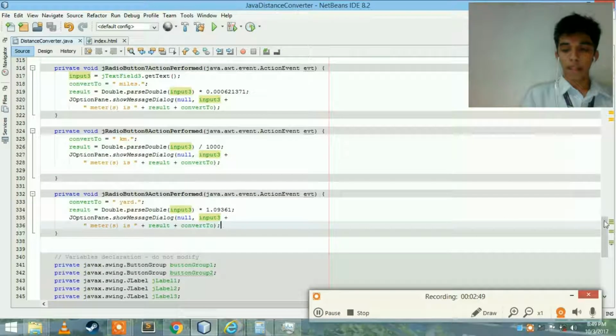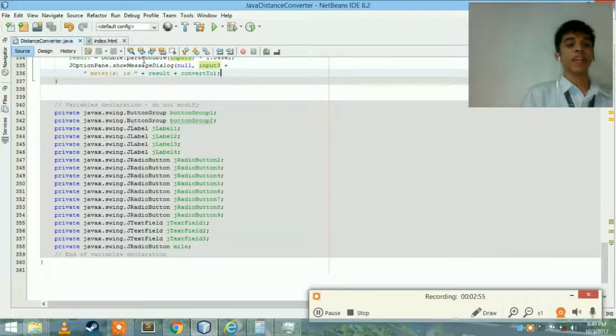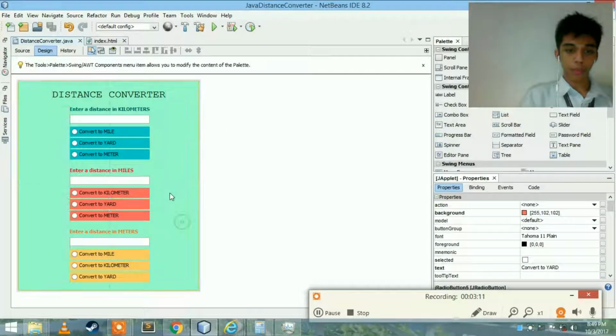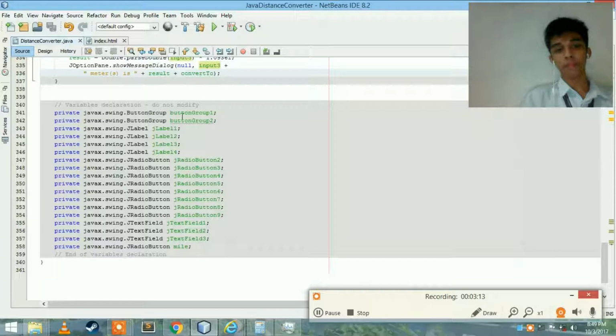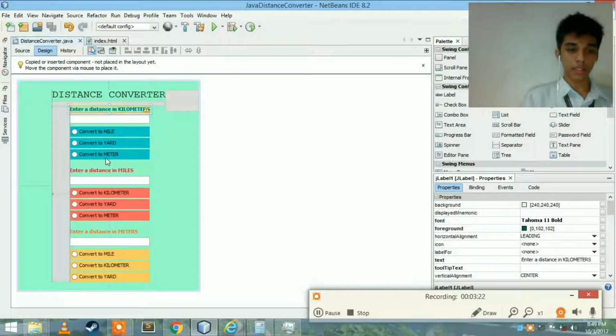So the last block of code would be the variable declarations, and it can't be modified since it's a Swing GUI form and it's a Java applet. So any design that you added or any variables that you have added here will be put in this block of code, which cannot be modified. So first are the 4 labels, which are here. First, the distance converter label 1 is this one, for kilometers, for miles, and for meters. These are the 4 labels.